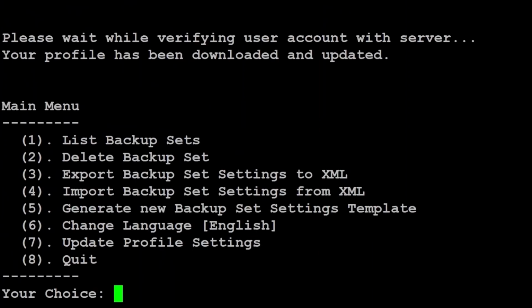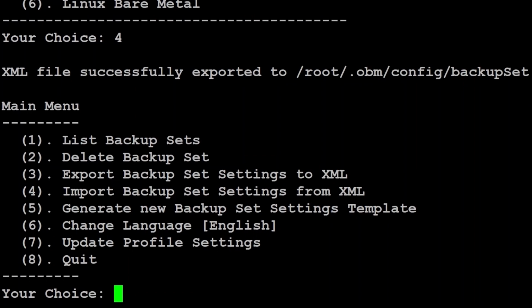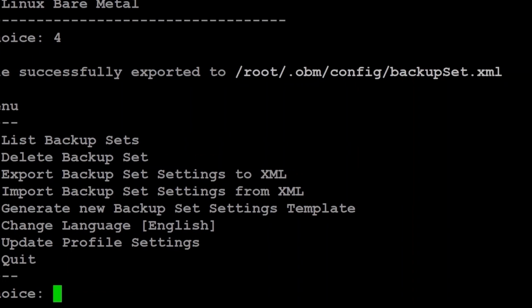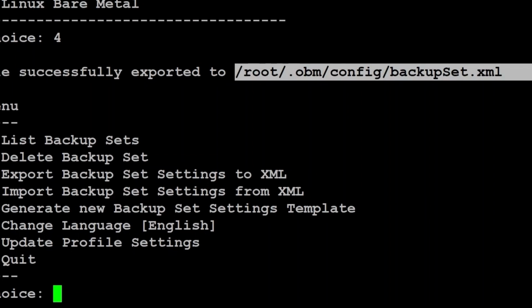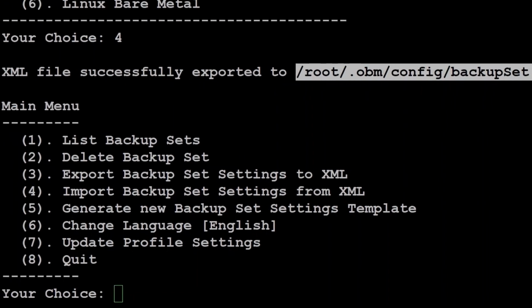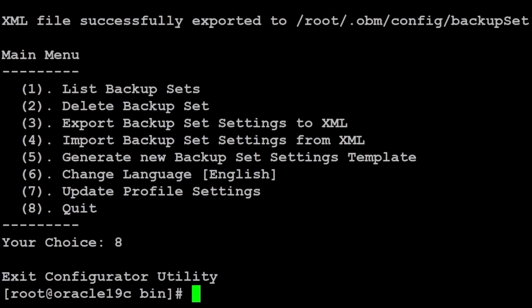Select option 5 to generate a new backup set. Then select option 4 for Oracle Database Server. AhsayOBM will create an XML file and save it in the .obm folder. You can configure the backup set settings by using a text editor. You can either quit the run configurator.sh script or open a new SSH session to edit the XML file. For our example, I will choose option 8 to quit and go to the path indicated to edit the XML file.